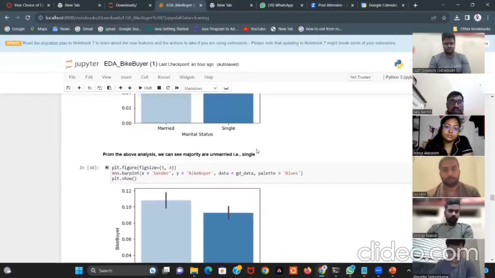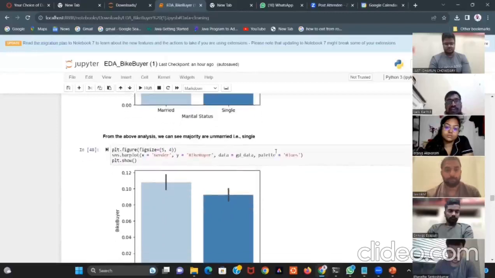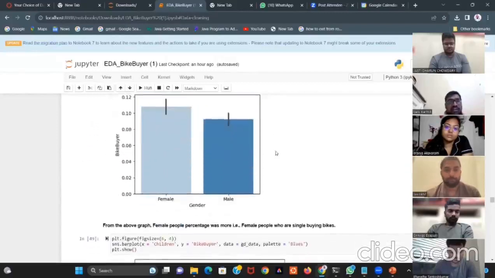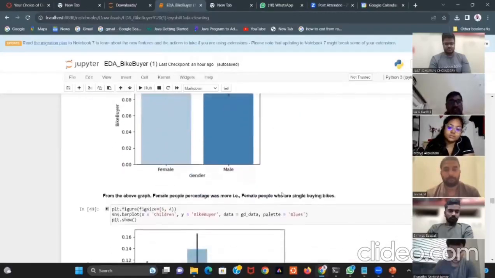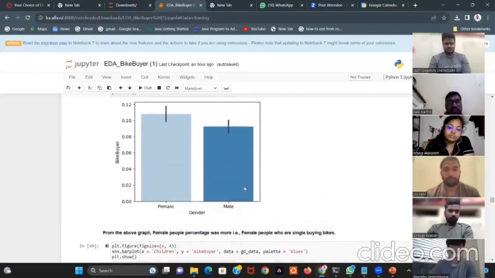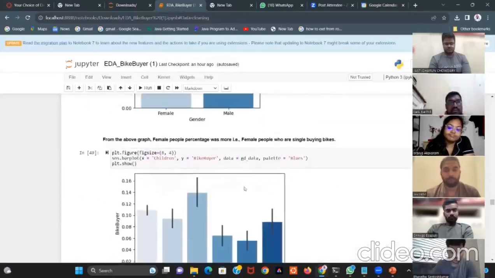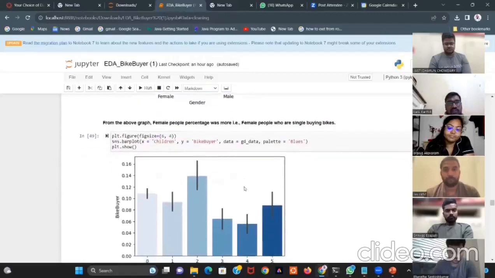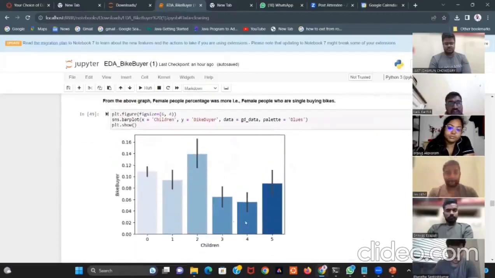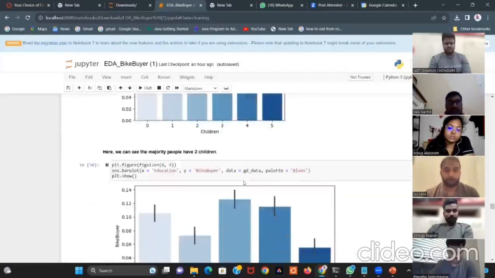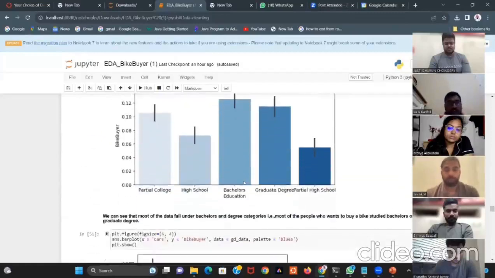So from this EDA analysis we can see the majority are unmarried and singles are fewer. These are the female and male genders, like bike buyers, and we can see the females are more in that, and from the graph we can see the percentage is higher for females only. So here we are cross-checking all the people, like children, males, females, and older elders, etc.